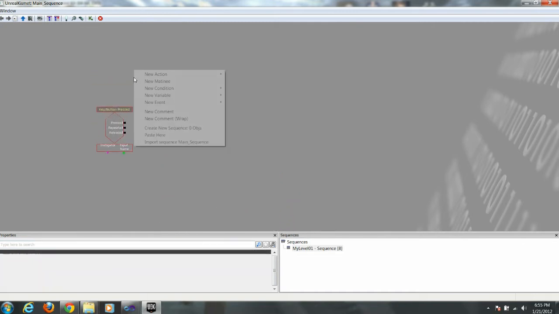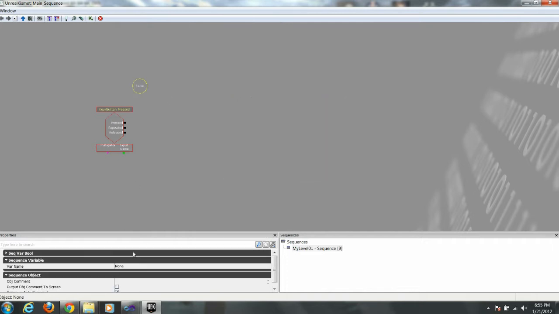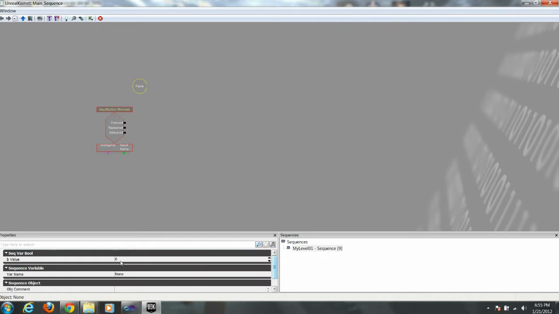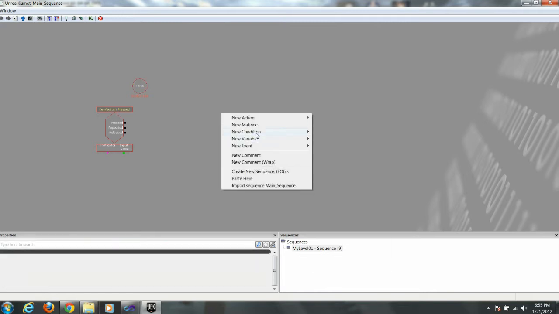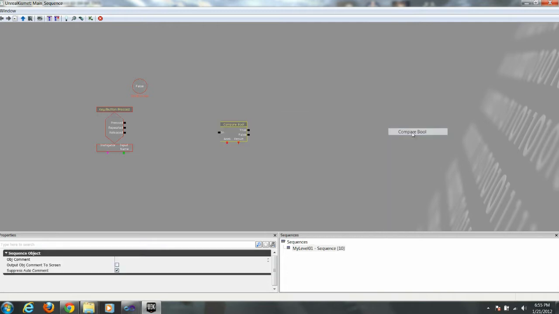Now we're going to create a new variable, that's a bool. Value is 0 for false, and the variable name is going to be bool escape. This is something that we'll reference later on. Now we need to create a new condition, comparison, compare bool. We've got a couple of actions we're going to do.